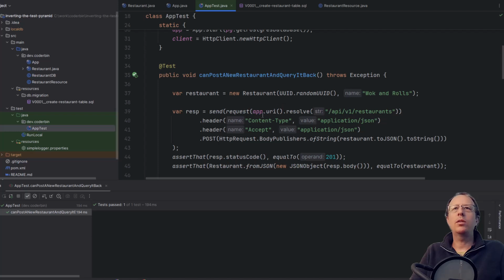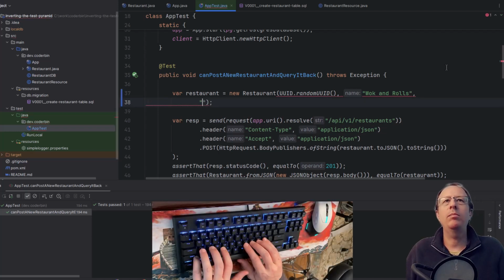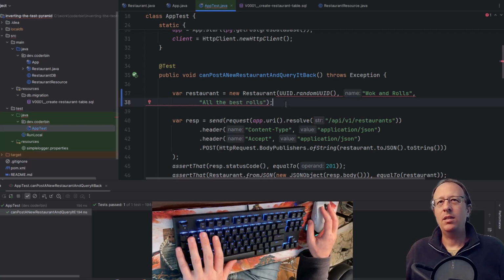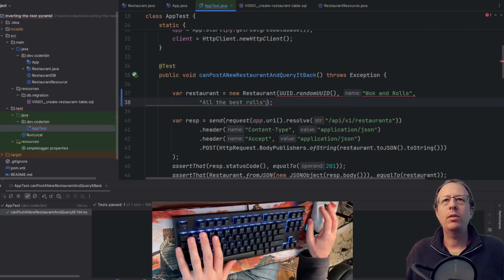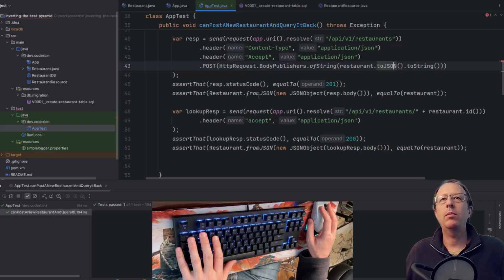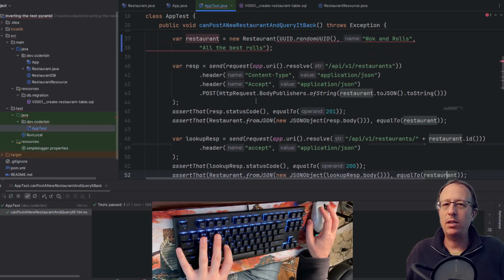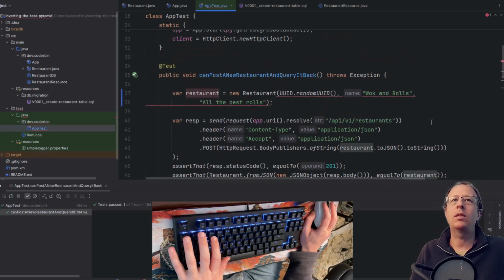So I want to add a new field to the restaurant object first. Let's just add a description to it. So we're just going to make some dummy description here. And the rest of the test still stands. So if we create a restaurant with the description, all the best roles, when we post that, we should be able to get it back when we query it again. And the object we get back should be equal to our original object. This proves that serialization and deserialization works along with the database code and the API endpoints themselves.